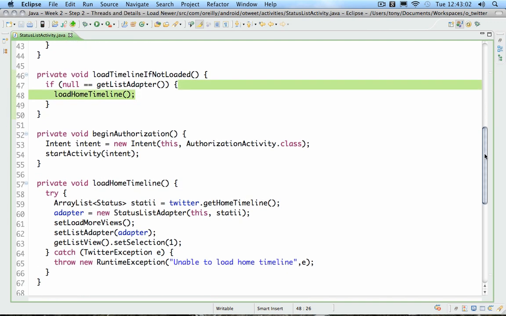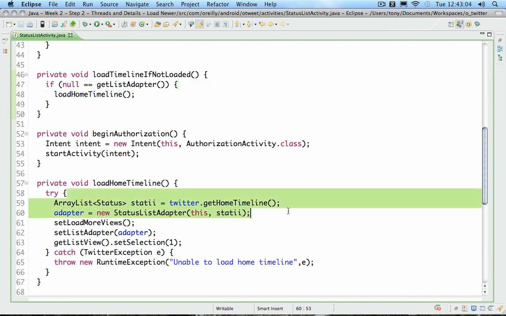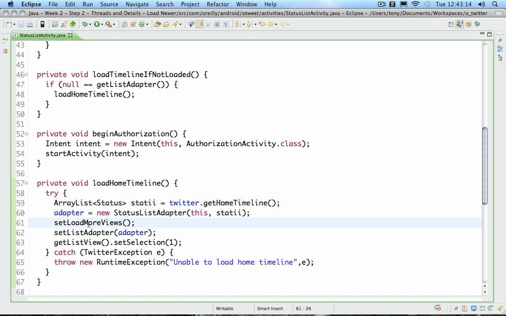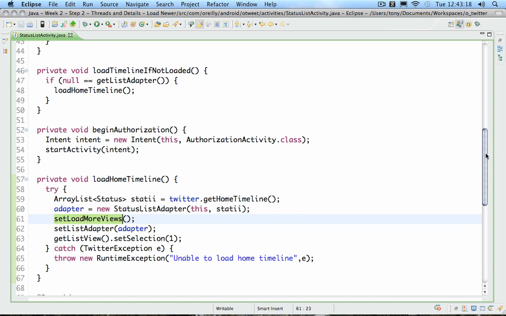And then loading the home timeline is done almost the same way. So now, instead of just setting the adapter, we also do a few other things. I'm calling this method called set load more views after I set up the adapter and before I set the list adapter to that adapter, which will actually put the data into the list. So let's look at what's in set load more views, which I believe is right down here below.